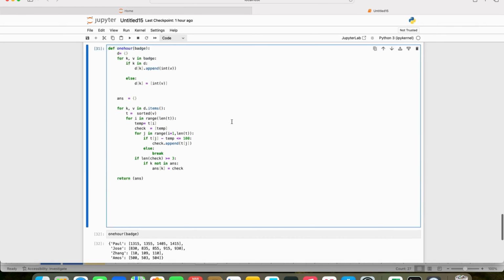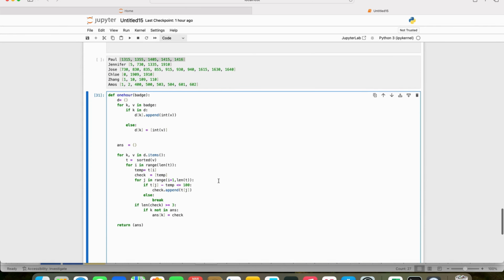So this is kind of tricky, but if we can just understand how we can sort and extract that 1 hour time period here, that will be a very straightforward solution.